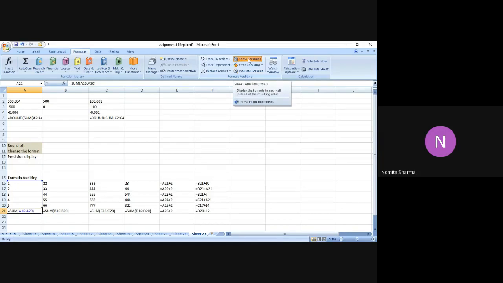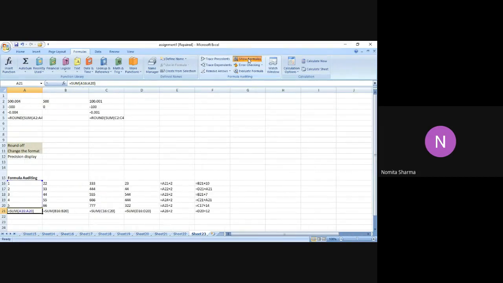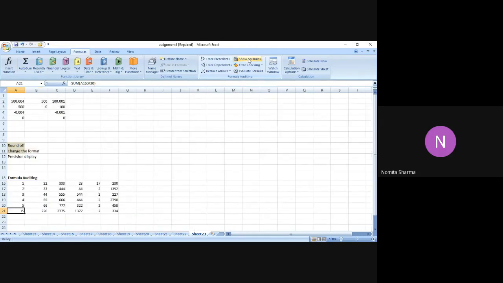If I click on show formula one more time, it will revert back to the original table which I had with me. I can do that very easily. If I just press Control backtick, it will give me the same table which I was getting by pressing show formula. And if I press Control backtick one more time, it will revert back to the original table.